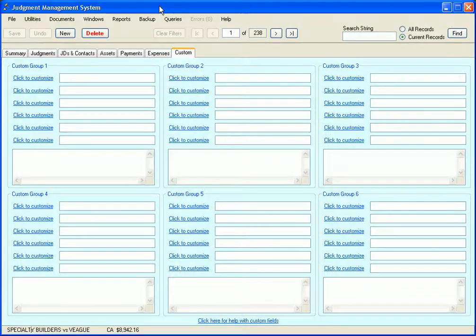This video goes over the custom tab. I tried to put into the first six tabs every field that I can think of that you would use for judgment enforcement. However, everybody has their own way of doing things, and one of the goals of this program is to be as flexible as possible. To that end, I've created this tab, which gives you 36 fully customizable fields and six generic note fields.